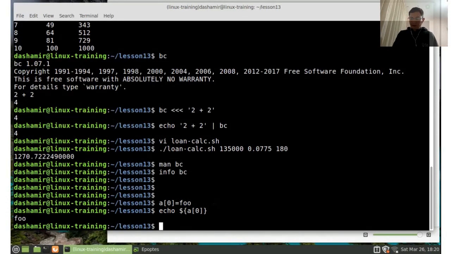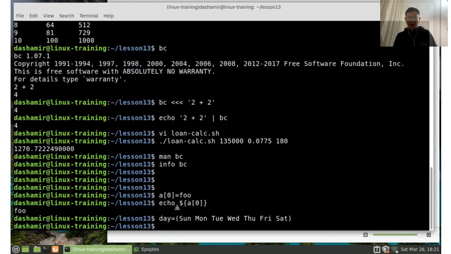And we can also create an array with this operator with the parentheses, and we can write several values inside. I've created an array with this name, and it contains these values inside. Let's check the value of the first item, or the value that is stored in the first position.